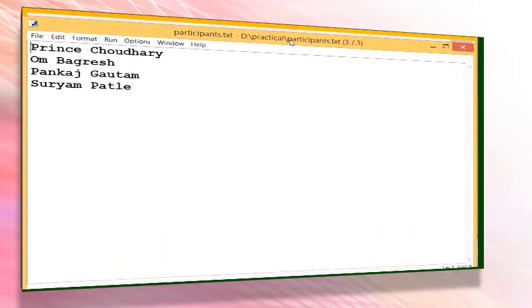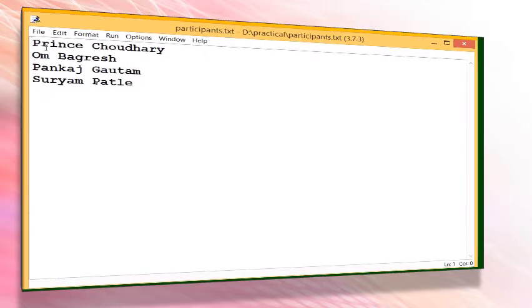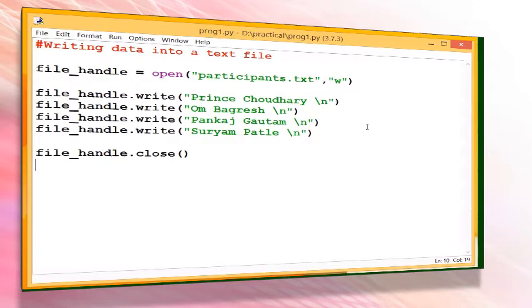So you can see the four strings are written inside the text file participants.txt. This is how we can write data into a file with the help of a Python program.